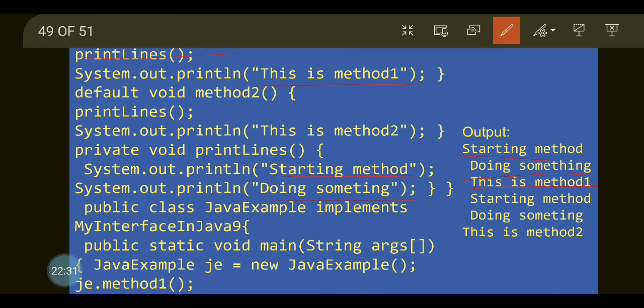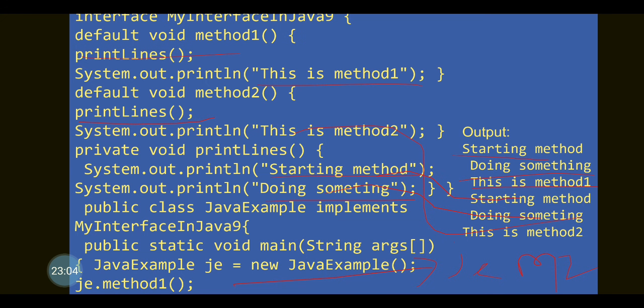And similarly we can call JE.method2Of. When you call method2Of, it will again call printLinesOf, so that again starting method and doing something will be printed. After that, this is method 2 will also be printed. So have a look at this for a few seconds to have better understanding.